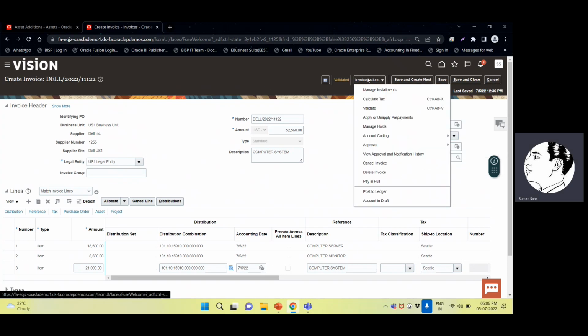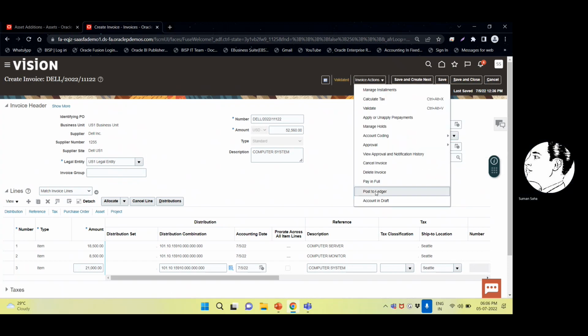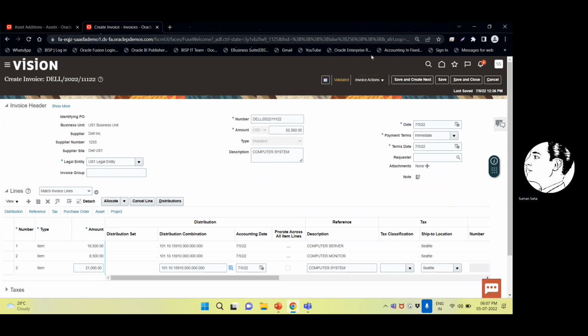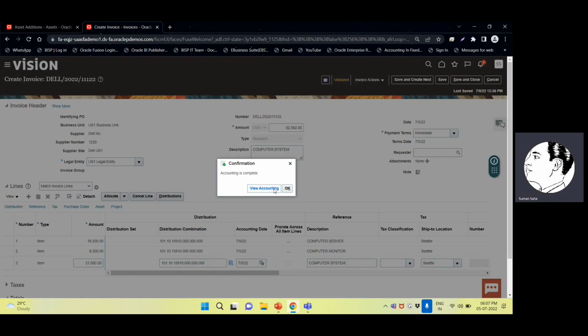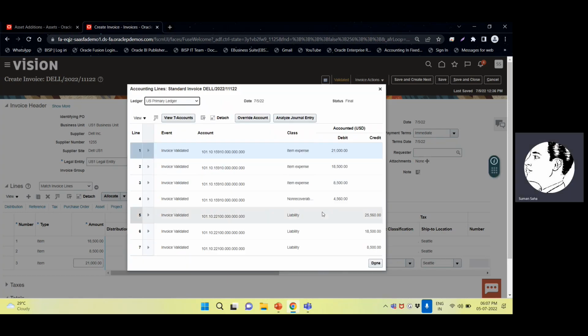So what we will do, we will create accounting by posting to ledger. This is the mandatory step for the mass addition process. So we will post to ledger. Yeah, it's create accounting. Now view accounting, you can see that. So 3 lines have been generated along with the tax line. So you can see that.